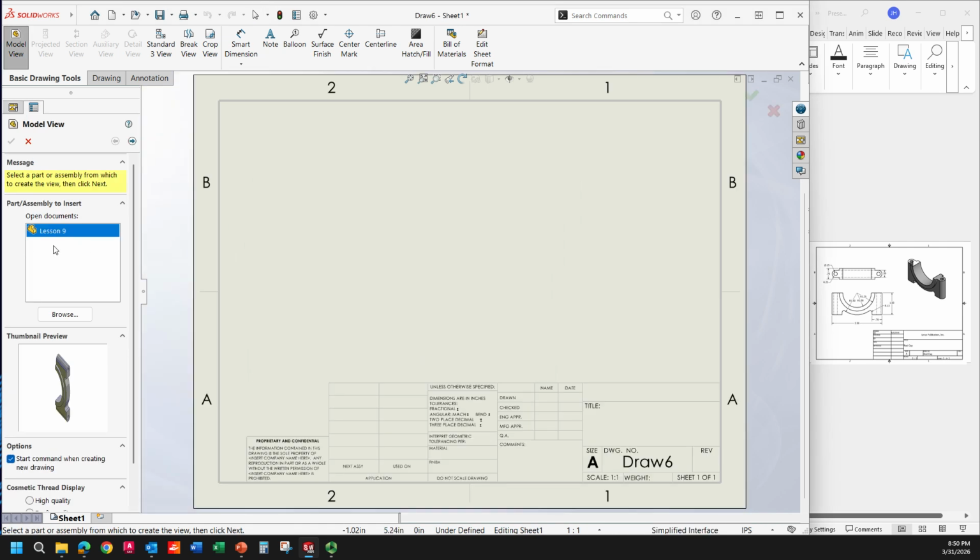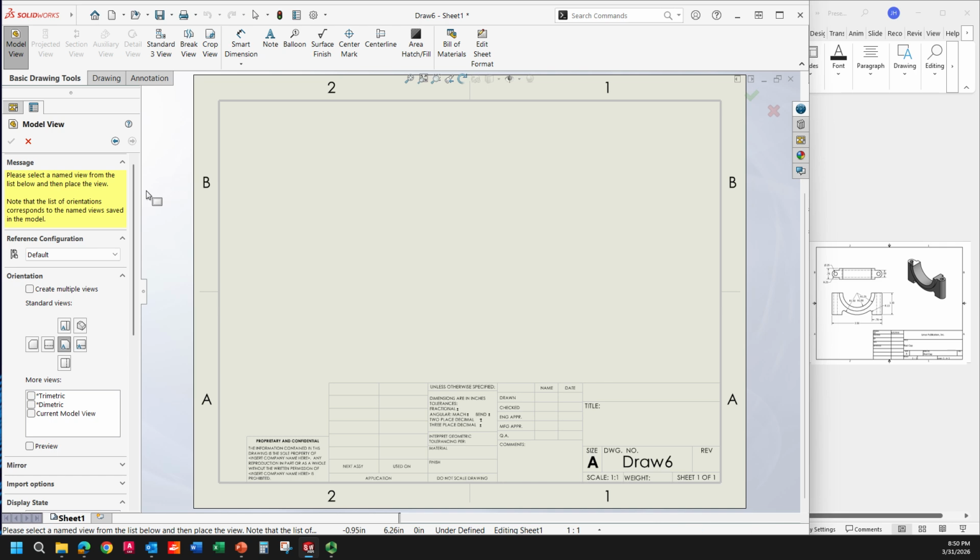Now because I had that file opened, that's why it's already shown in here. If you don't have that open before, you can browse and find the file. Now because it's already open, I can click on Next. And I can place the first view in here. So I'm going to place that.